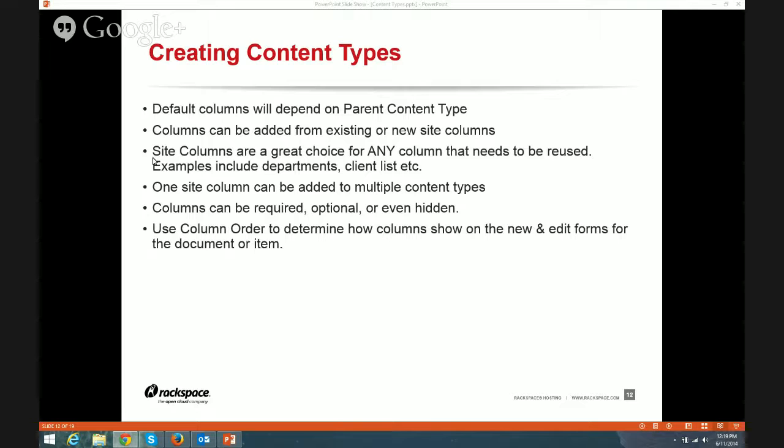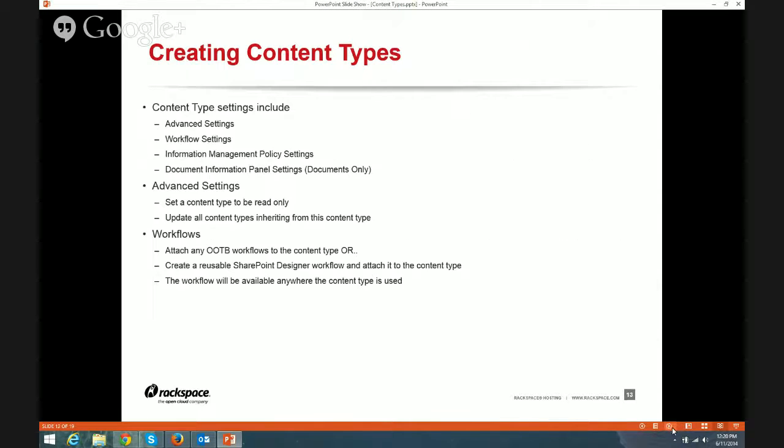Use the column order to determine how the columns are going to show on the new and edit forms for a document or item. You actually have that column order button, which you would have in a list or library if you're just doing things in there as well. It just lets you order the columns and how they show up. So just some stuff to know.